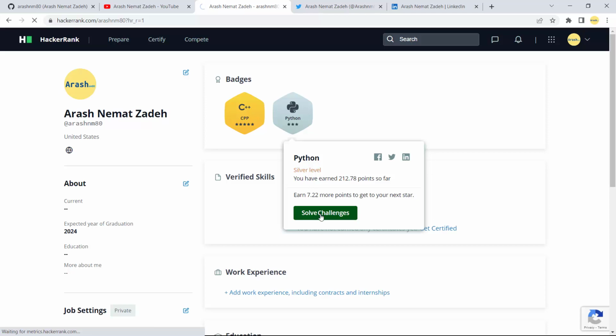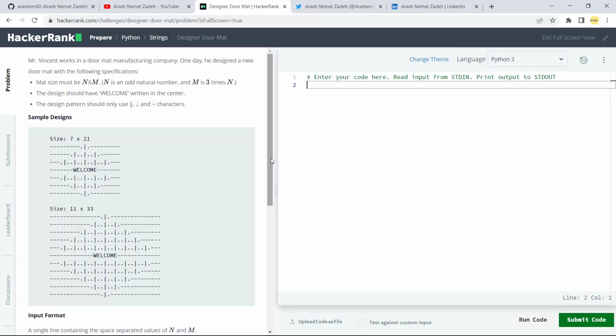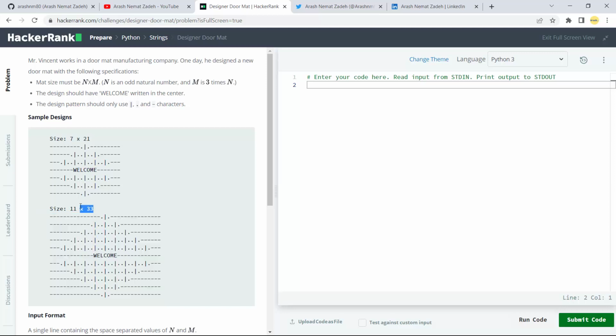Let's go to the next one, which is called Designer Door Mat. It is categorized as easy, and our job is to design and print in the output something like this. The size is given to us in the input. For example, it tells me it's 11 by 33 and we should print something like this.